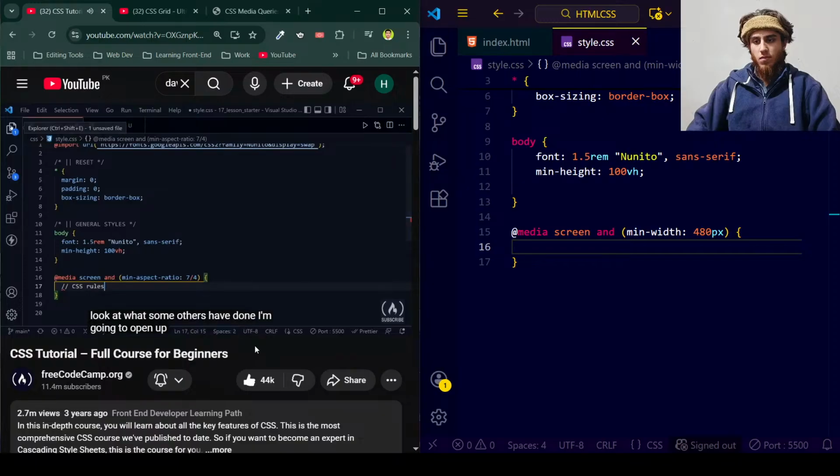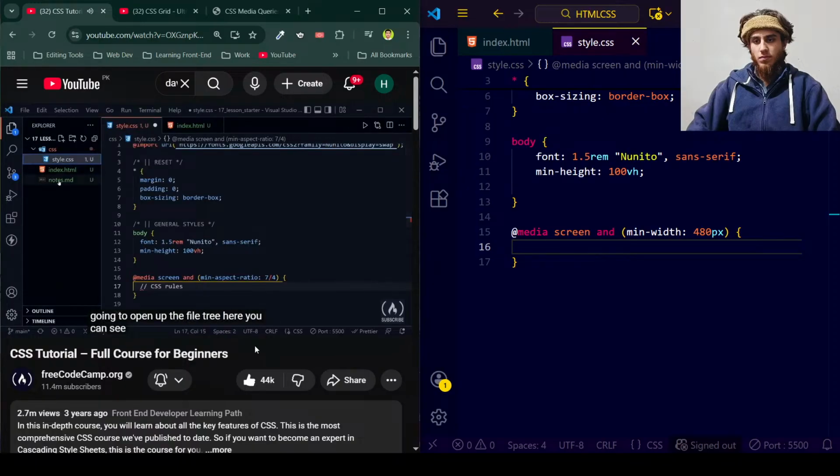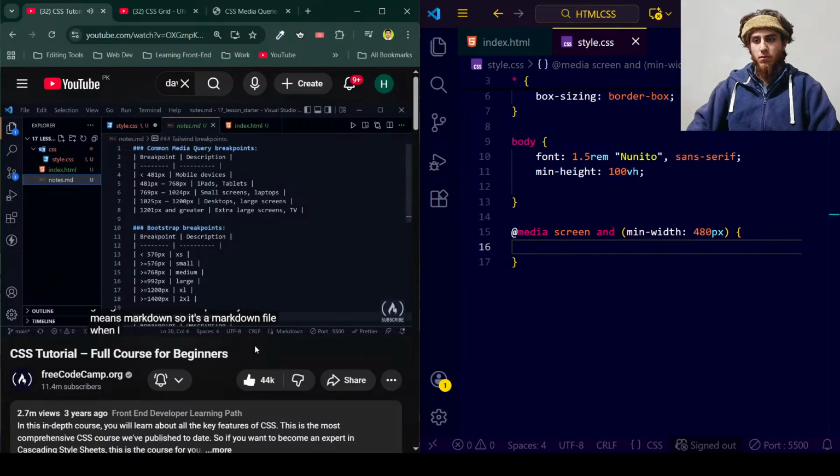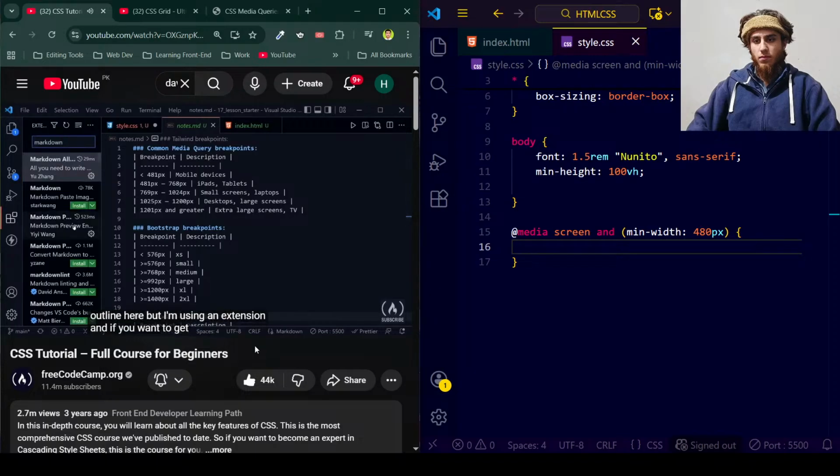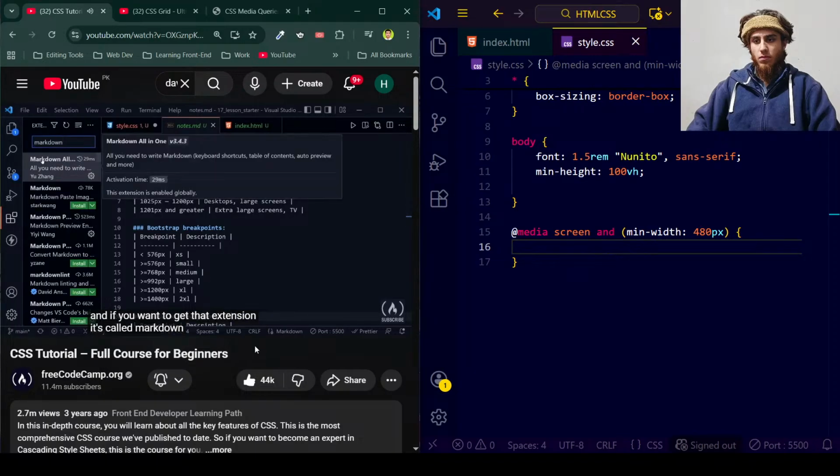I'm going to open up the file tree here. You can see I have a notes.md that I'm going to include in this repository. .md means markdown, so it's a markdown file. When I click on this, you'll see the outline here, but I'm using an extension, and if you want to get that extension, it's called Markdown All-in-One.